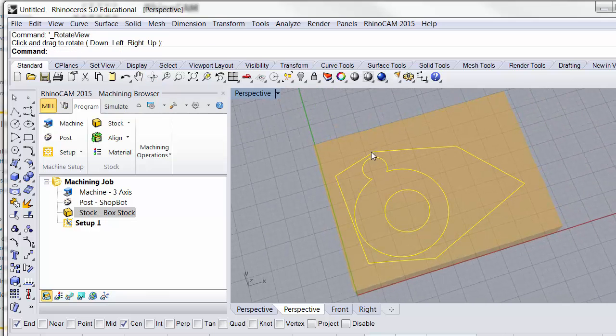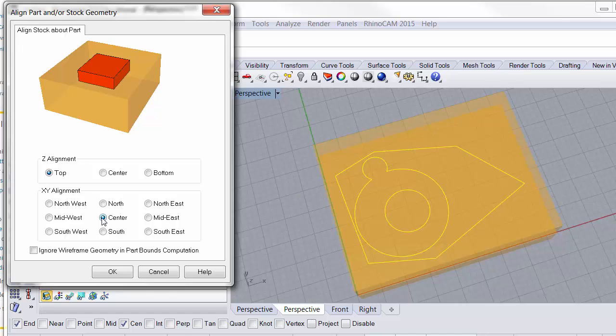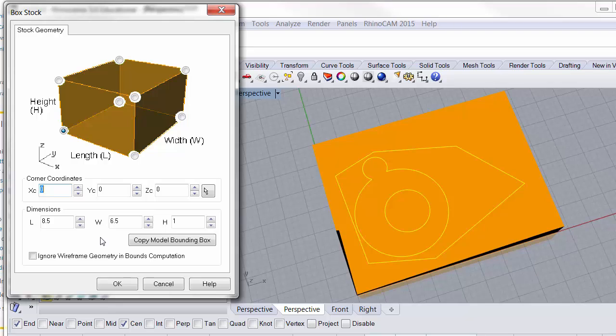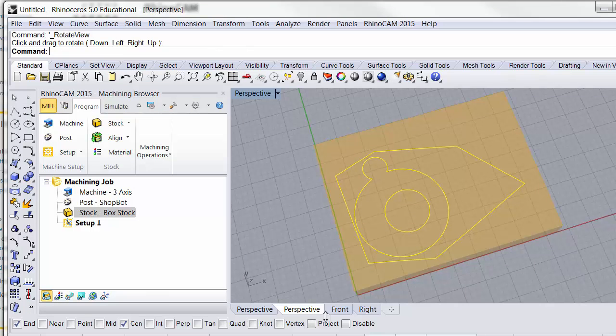So notice there's more stock on this side, there's less stock here, and more stock here. Without moving the stock, I can come into align stock, and say center, and when I hit OK, notice now it's moved my part so that there's equal on all sides. So that's a real nice thing if you've got a piece of plywood or MDF down and you want a piece moved to the center of it, that align stock does that. Hit OK, and we're ready to start making cuts.